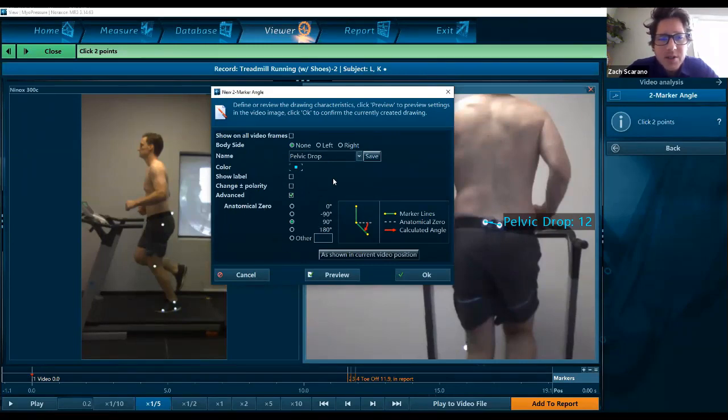And then there's some options for changing some advanced positions, such as where the anatomical 0 exists. This one's important for the 2D angle because typically you want to measure deviation from a true horizontal line or from a true vertical line. And that's going to be represented by these 90-degree and 180-degree options here. So you'll see as I make some of these changes, if you ever want to see how they adjust, you can always click preview and see what happens.